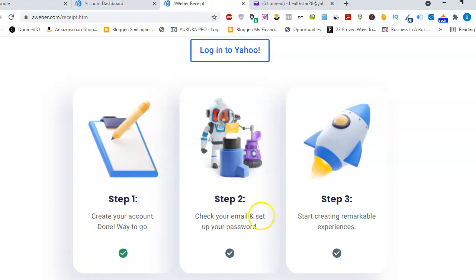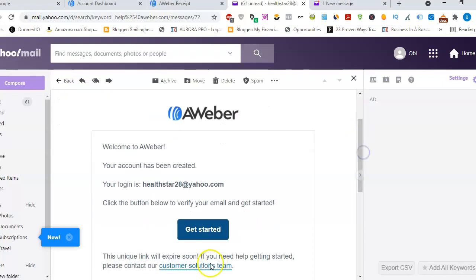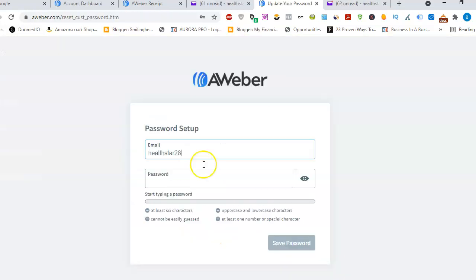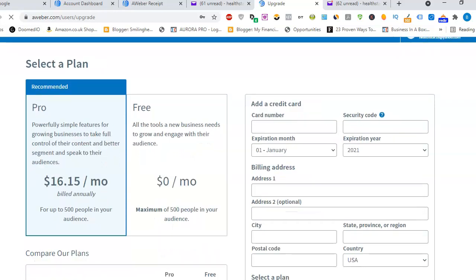Then we're going to check our email and set up our password. All right, so let's go into that. We look for the email from AWeber, verify our email and click on Get Started. Then we're going to set up a password for the email we've just used for setting up the account. Then it'll bring you into a selection of plans.